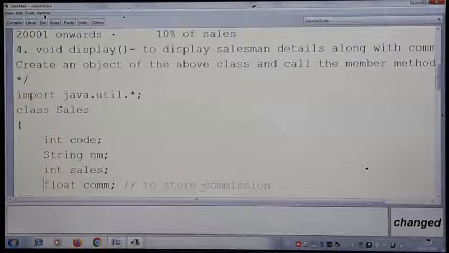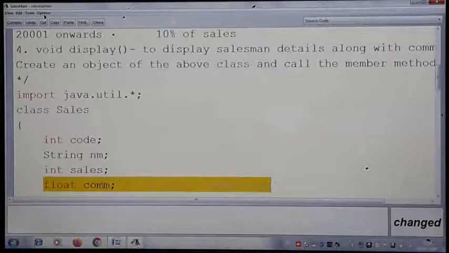Only these 3 are given in the question but commission is not given, but as a part of the question they have asked you to calculate the commission for the salesman. So we have to take one more variable to store the commission. So this is an extra variable along with the data members that I have taken inside the class. This you need to understand here.